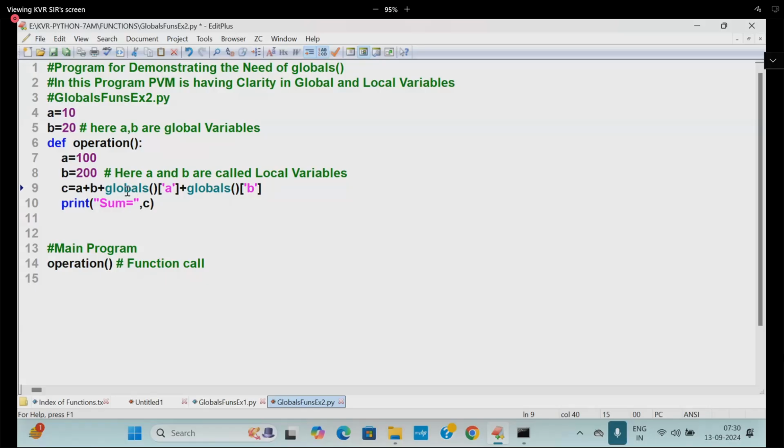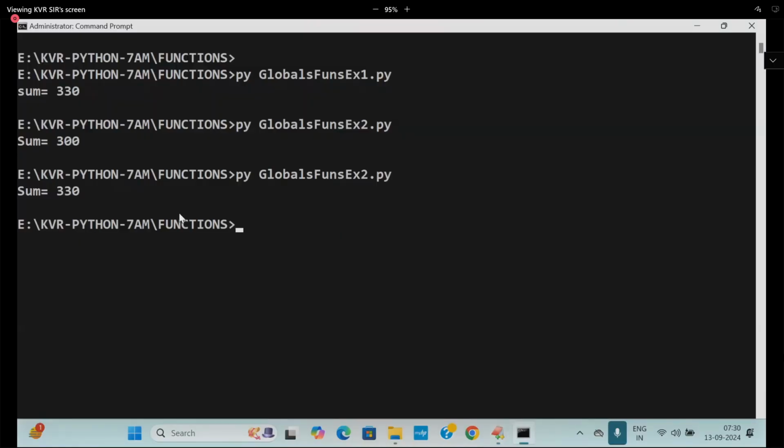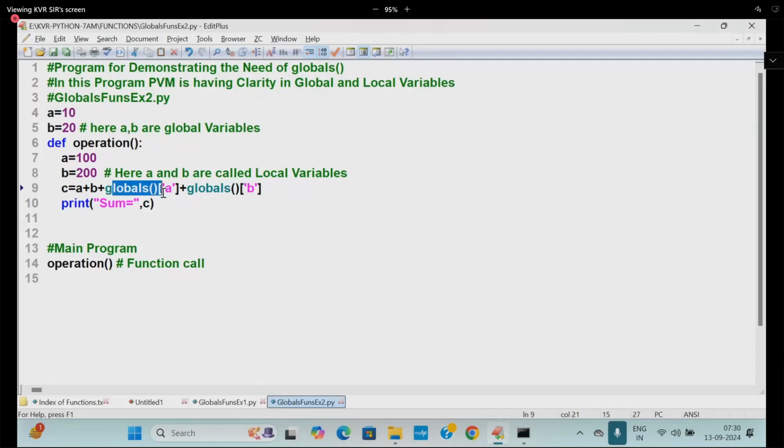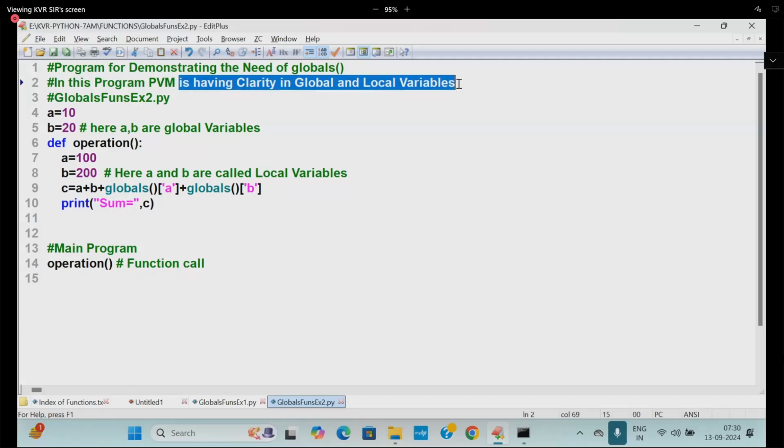Because of globals, PVM refers to the global variable, and that will be taken as A. If I write globals, it will look for the global variable, and it looks for B. Those two values are substituted here, A plus B, 100 and 200, and it is going to print the result like the previous one. Are you getting or not? So this is called the globals concept.